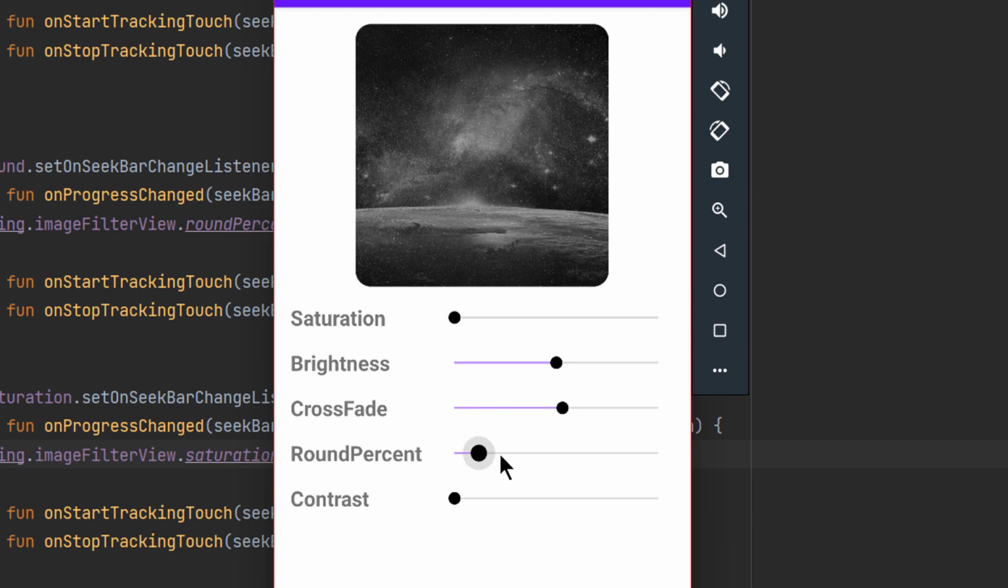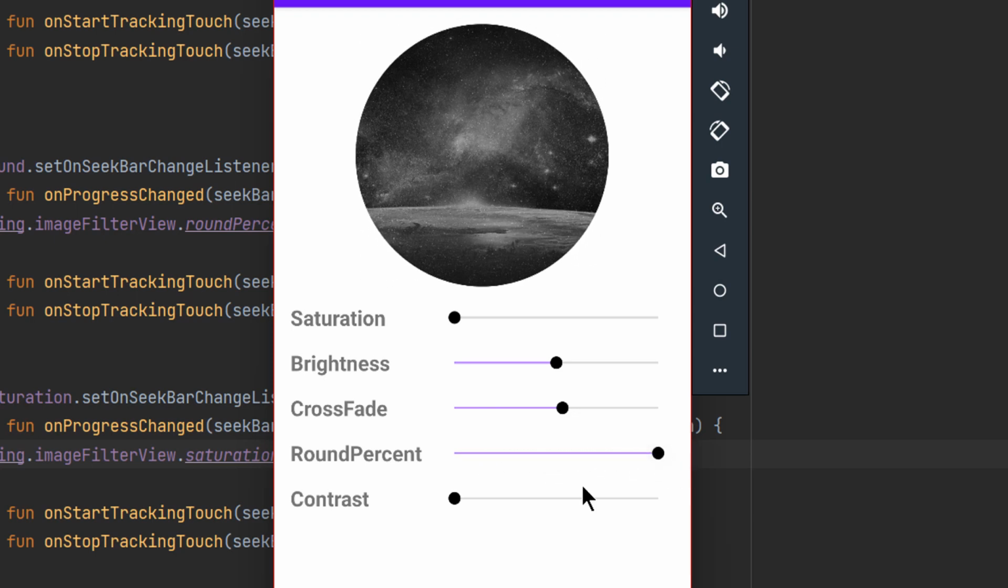Round percent, you can see the images are being slightly rounder. And finally the contrast.